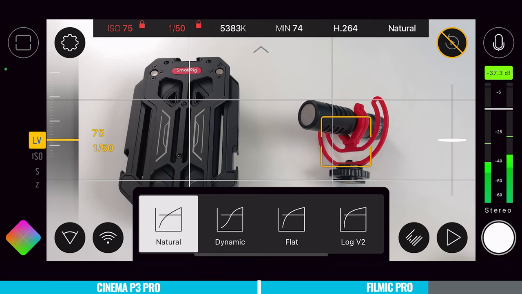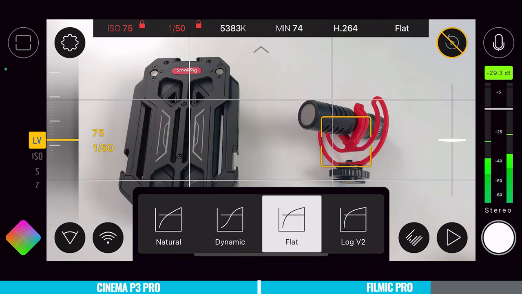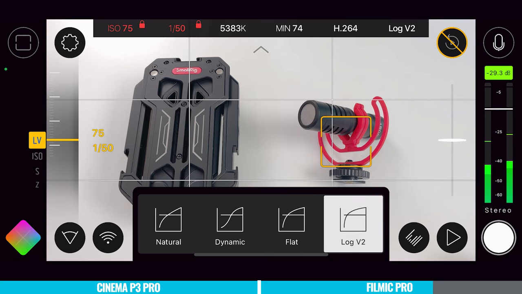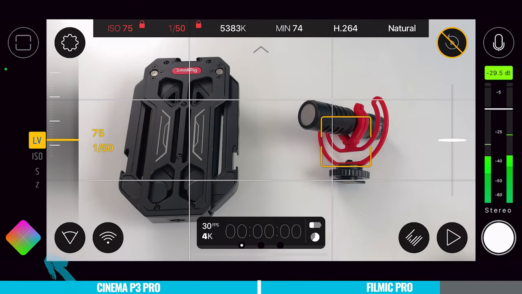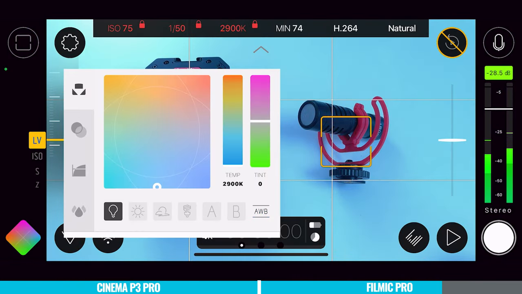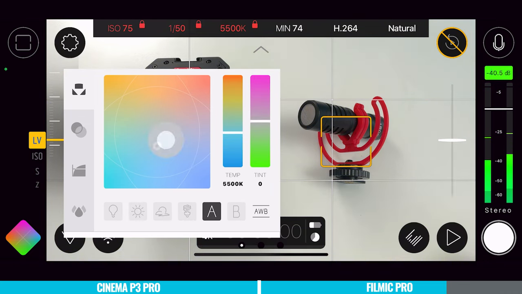So you can see you can easily change things like the picture profile or the gamma curve from natural, dynamic, flat, or even log profile, all here from the main screen. FiLMiC Pro's also got great control over things like your white balance. So there's presets in there that are available as well, but you also have the ability to create your own custom presets. And again, you can also manually set your color temperature and the tint in here too.